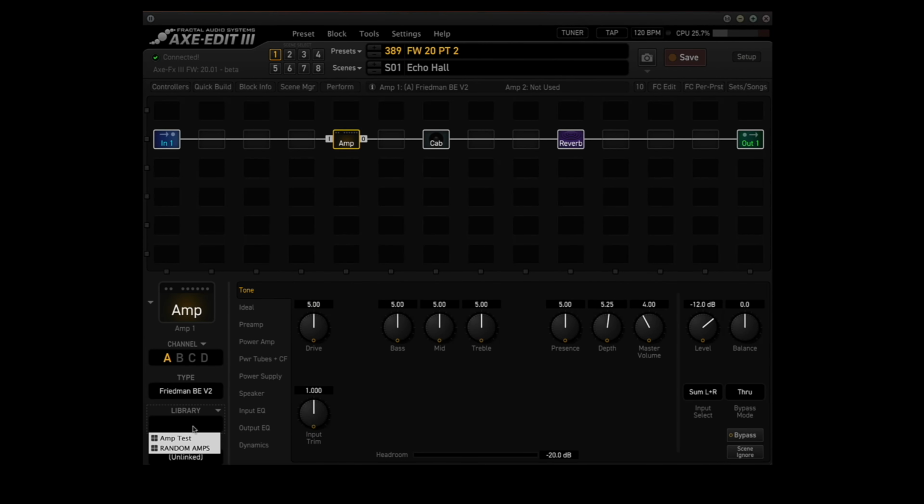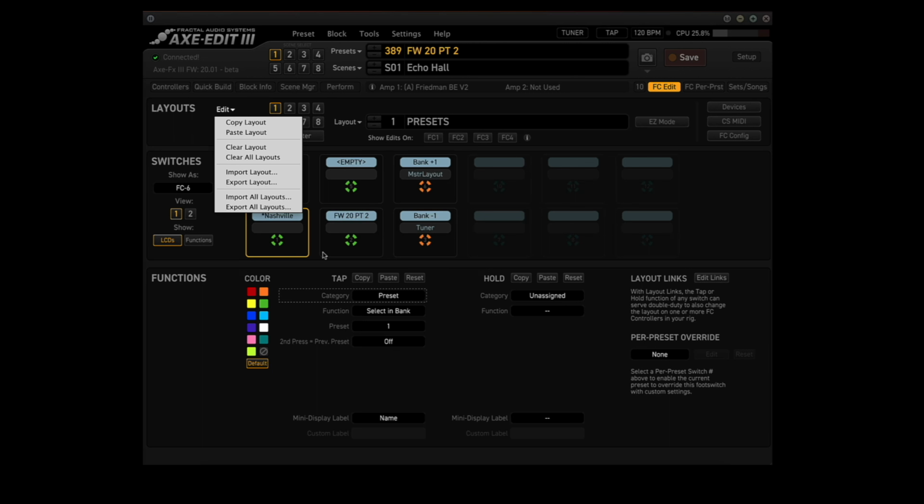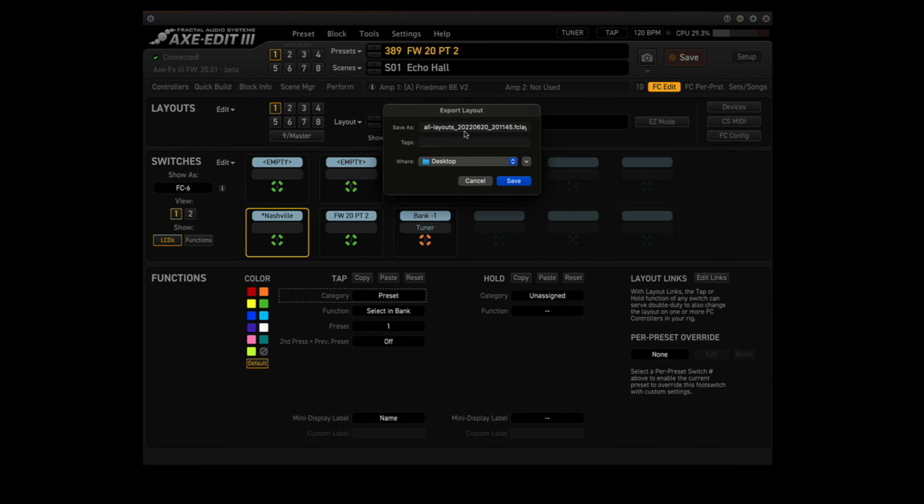And they checked to make sure their global blocks were good. Now, global blocks are stored in the Documents folder or directory inside another folder named Fractal. This process happens automatically when you save and name a global block. They also backed up the layouts for their FC controller by clicking on the down arrow next to Edit and clicking on Export All Layouts. It tells you what the file name is going to be and where it's going to be saved.